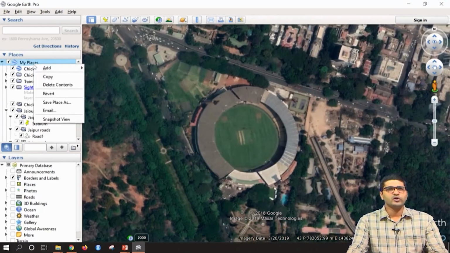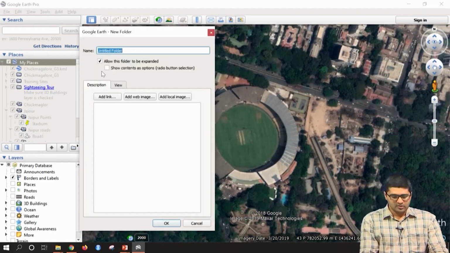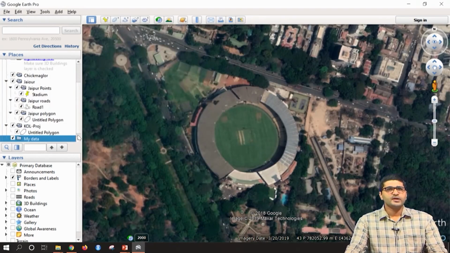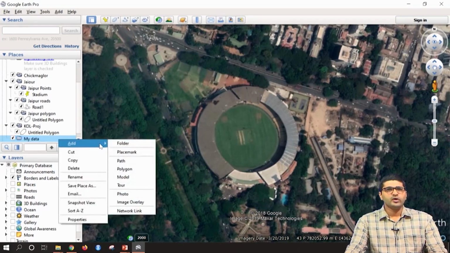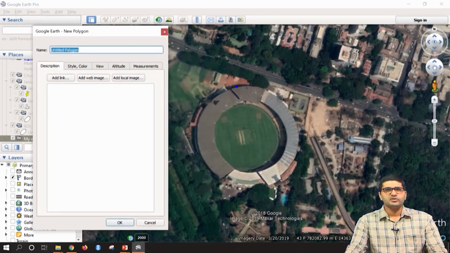place and create one folder. I will go to my place and create a folder. I'll create my data folder. So my data folder is created. In this folder I am going to add a polygon. I can add a line, point, or a polygon. I'll add a polygon. Using the polygon feature you can trace the stadium.